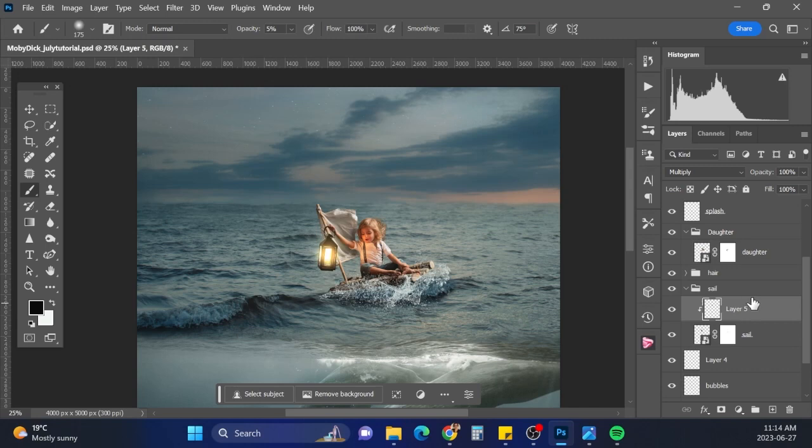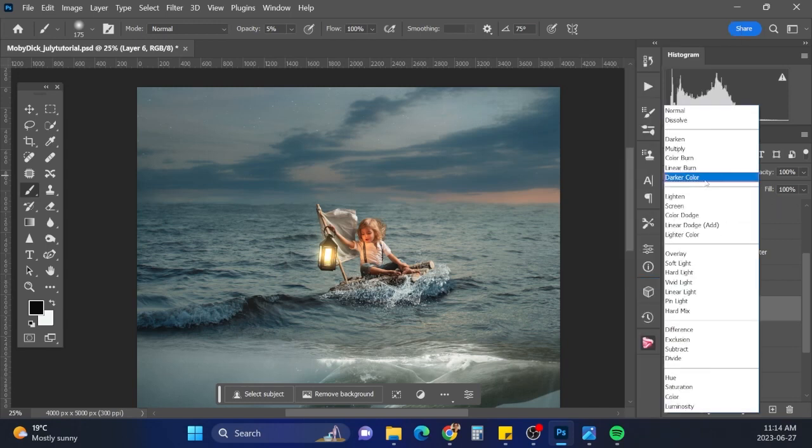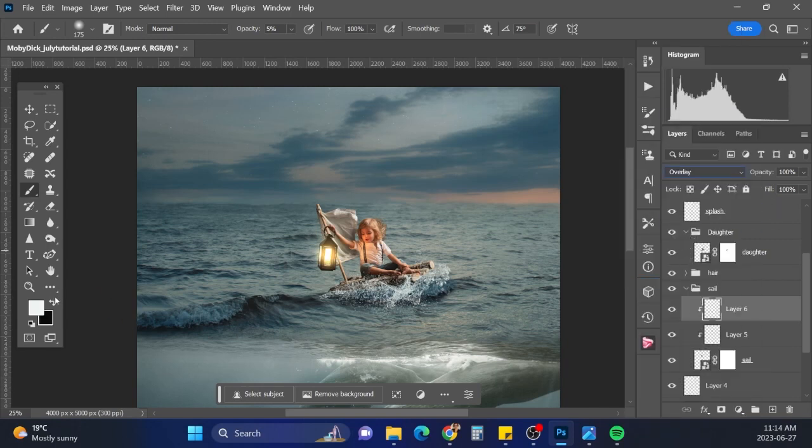Alright, something like that. It kind of looks a little bright already right there, so maybe that's okay. But I will add another paint layer, clip it down, put it to overlay, and with this bright yellow tone, I'm just going to brighten just behind the lantern here.